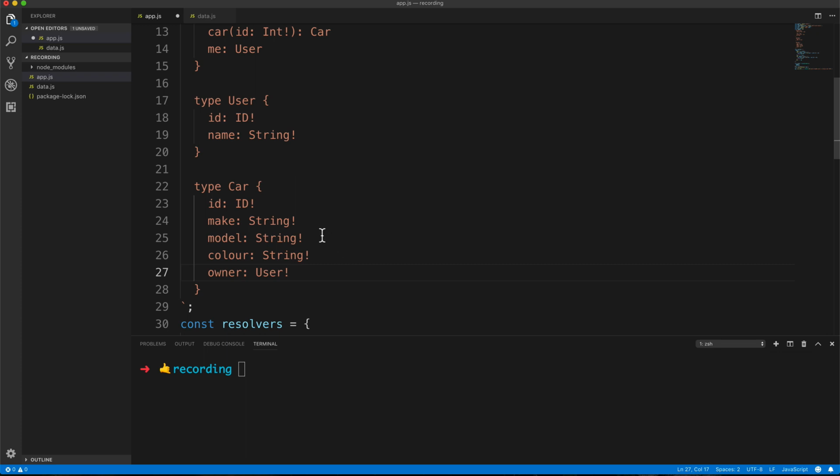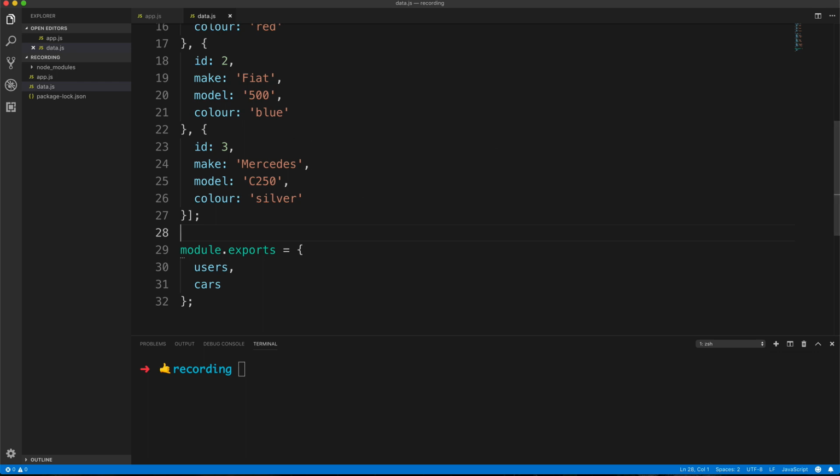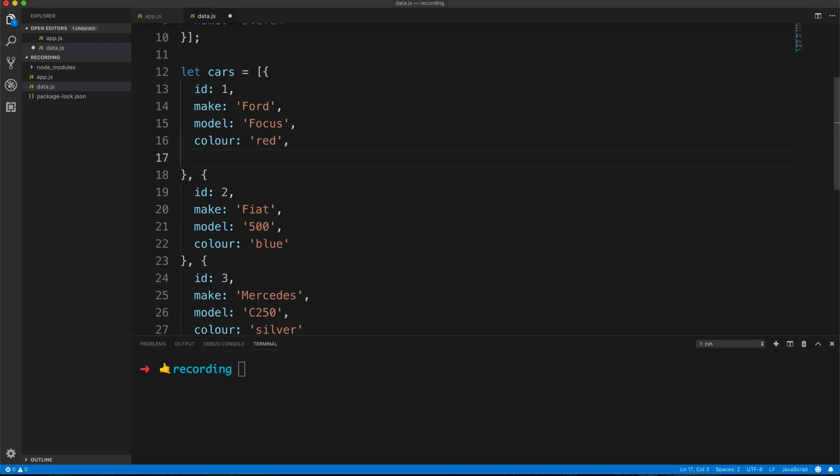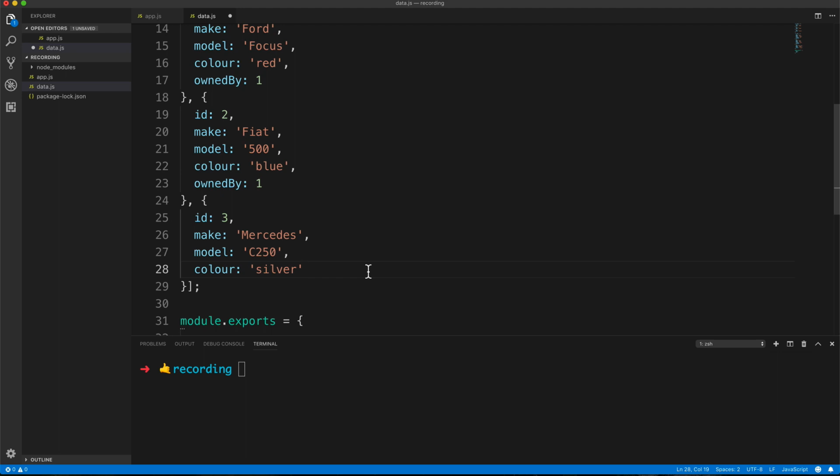But of course, we need to modify our data as well, because we need to make sure that there's a linkage between the cars and the users. So let's in fact update the cars and add a new property called owned by, and then an ID. So we say that this first car is owned by this first user. The second car is also owned by this user. And then this last car, let's say it's owned by the third user or the second user. It doesn't really matter, right? You can enter whatever you want in there.